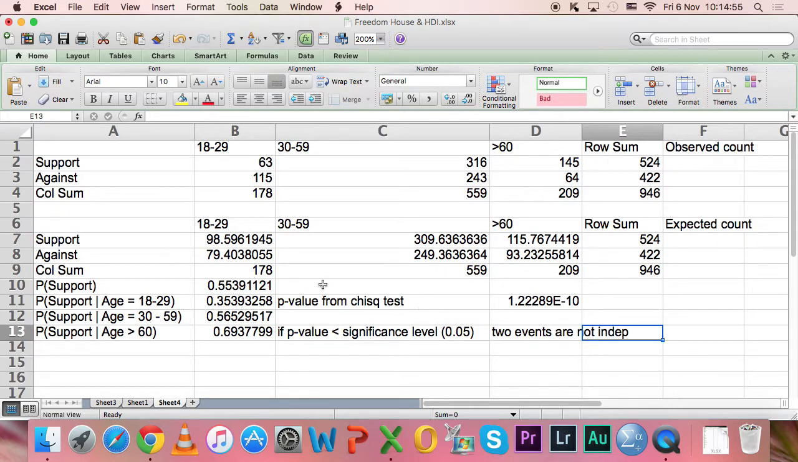Okay, I repeat it once again. You should know how to do the expected counts, right? It's just the column sum times the row sum divided by the total number. And then use the chi-square test function to calculate the p-value. And then we need to interpret that p-value. If the p-value is smaller than the significance level, most of the time set at 5%, we can say that two events are not independent, meaning they are related to each other. It's just like a mechanical interpretation.